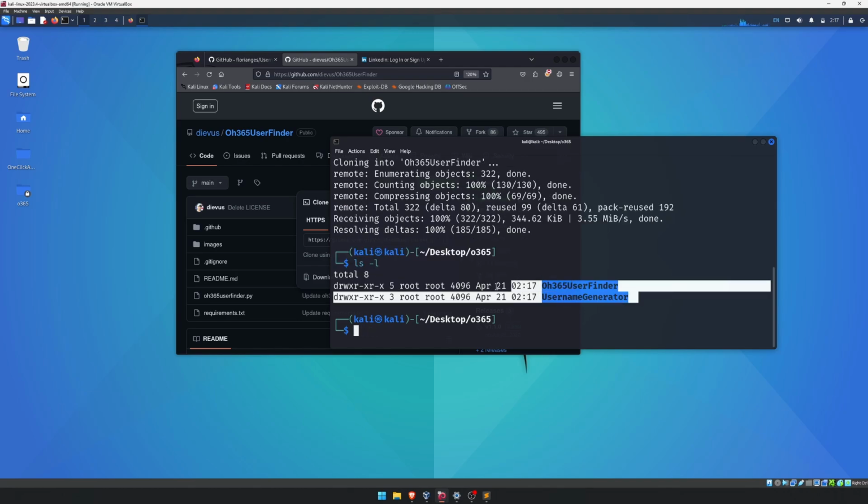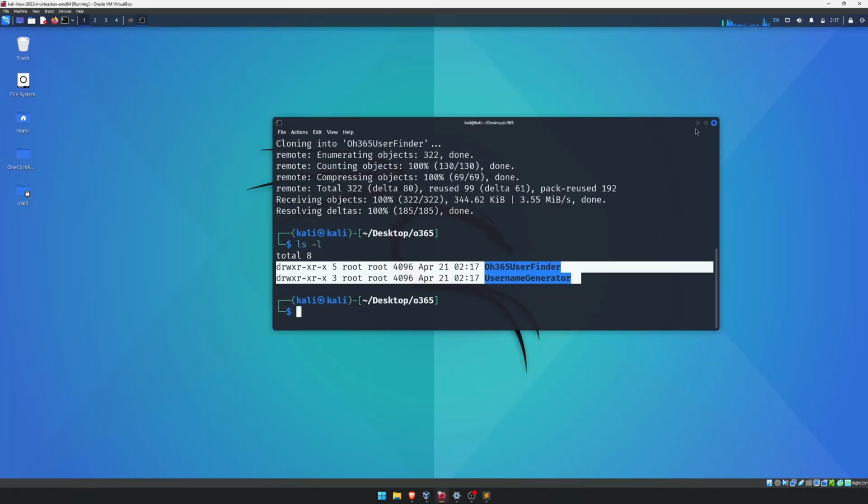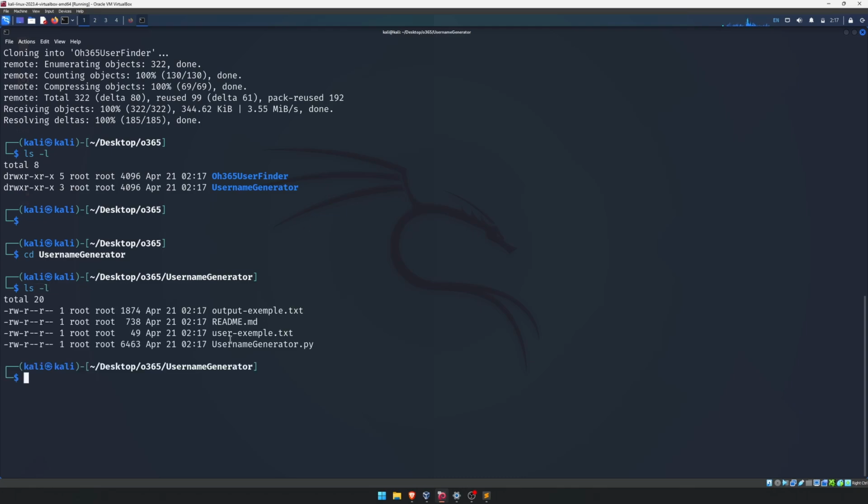Yeah, we can see both repos, both folders are there. What I'm going to do now is maximize this so you can see it. Let's first generate some usernames. cd username generator, and you can see the Python script here. This is a basic, simple Python script. Using this, we are going to create some random patterns of the username.